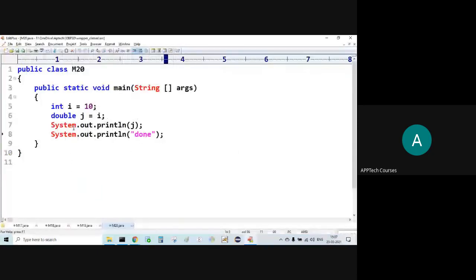You know this already. What is the output? 10, 10. That's it. Yesterday only I have done this. Day before yesterday.